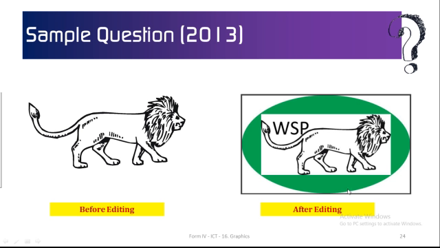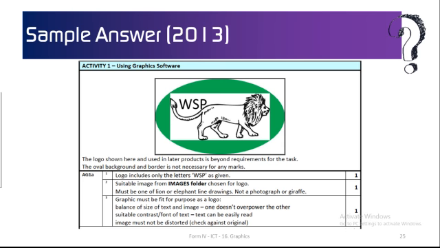Let's see, this is the answer, children. Before editing, this will be the picture. After editing, you can see the simple oval shape is drawn and inside it, this picture, and WSP as the text is added. So this is the sample answer.